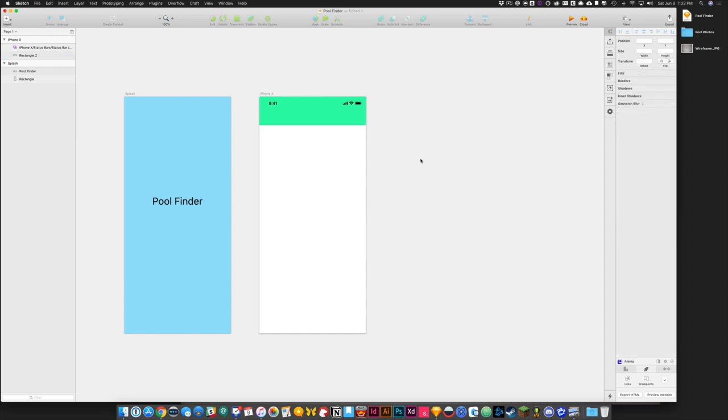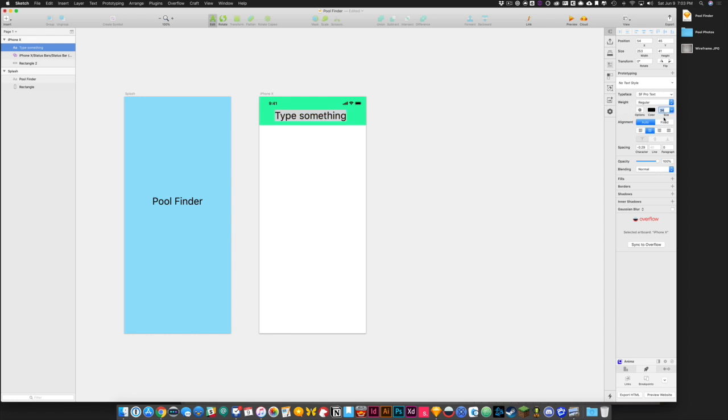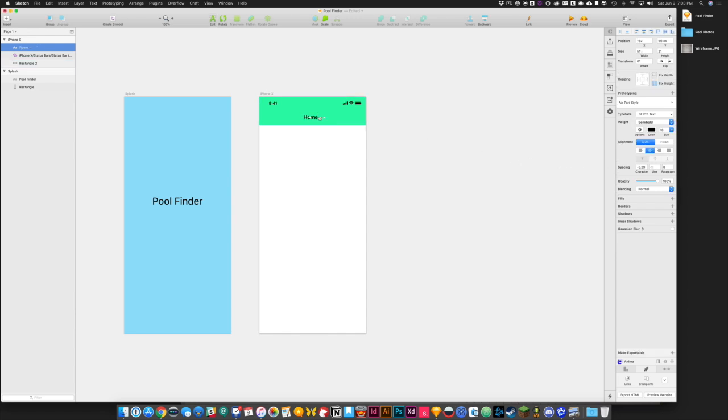Alright. So that's a nice green. So that's my title bar. And I want to go ahead and put a title up in here. But not that big. Let's go with 18 point. And let's go with semi-bold. And we're going to call this Home. And make sure that's centered.